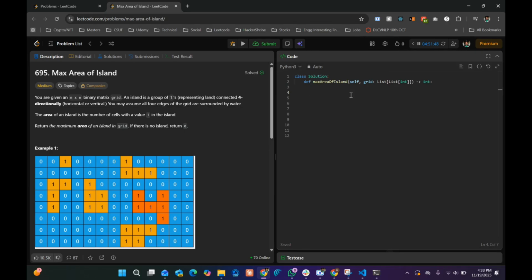So in this video, we are going to look at the maximum area of an island problem, where we are given an m cross n binary matrix, and we have to calculate the maximum area of an island. The meaning of an island is the number of ones which are connected four directionally, right, horizontal or vertical, and everything else is surrounded by water.